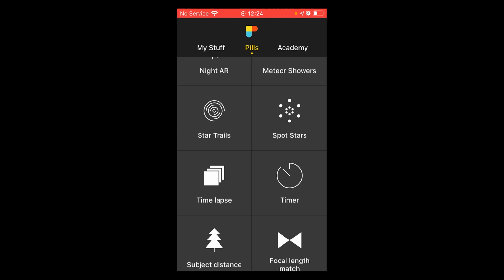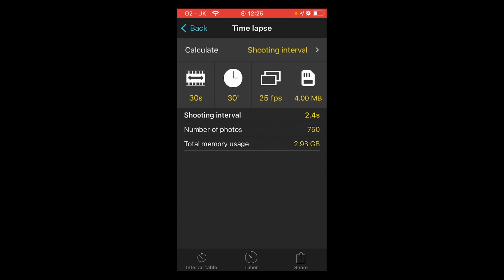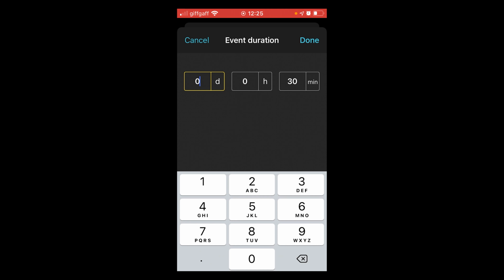If you're an astrophotographer and you're shooting stars, it's a point of light, and you don't want that point of light to move or it doesn't look very good. Time-lapse photography, basically you can come in here, tell it how long you want your video to be and how long the event's going to last.